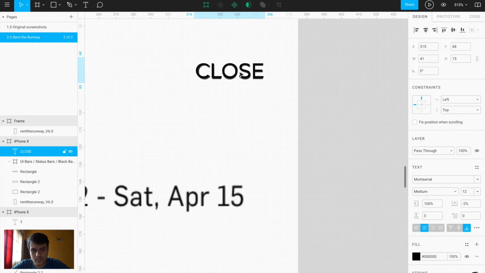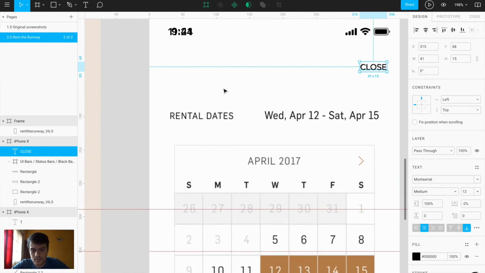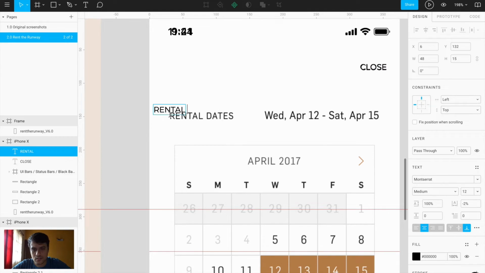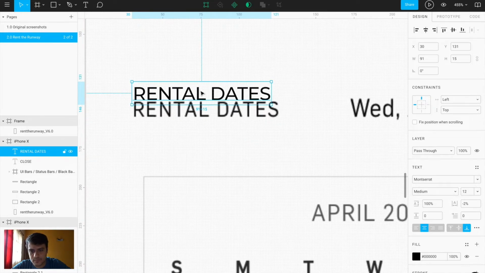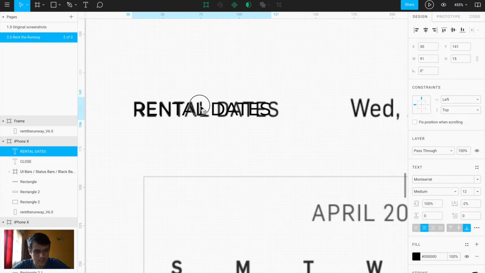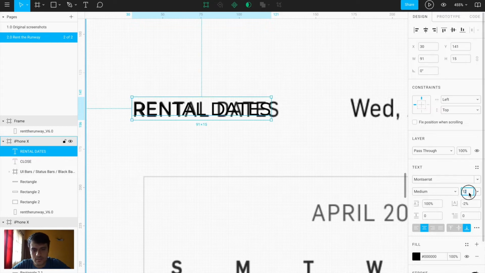I'm gonna align this to the right edge. Okay, that's fine. Rental dates. This is probably 12 as well, but see, let's try bigger size.